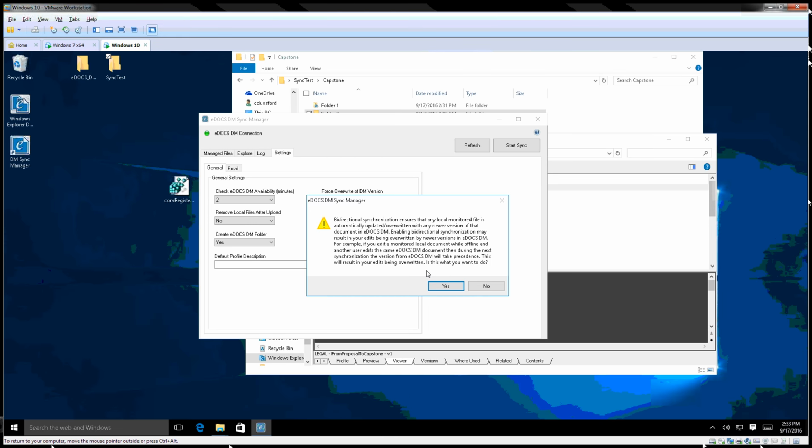So when you change this setting, you're going to see a message that says bidirectional synchronization ensures that any local monitored file is automatically updated or overwritten with any newer version of that document in eDOCS DM. Enabling bidirectional synchronization may result in your edits being overwritten by newer versions in eDOCS DM. For example, if you edit a monitored local document while offline and another user edits the same eDOCS DM document, then during the next synchronization, the version from eDOCS DM will take precedence. This will result in your edits being overwritten. Is this what you want to do?